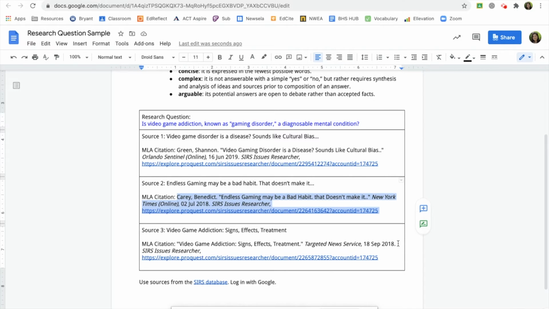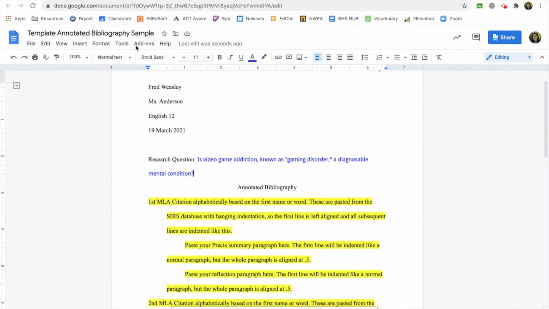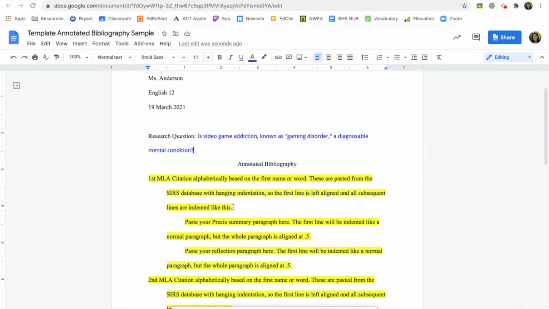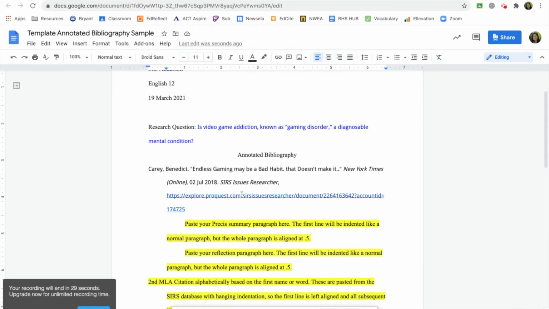Make sure you highlight the whole thing, including the URL, because that's all part of the citation. Control C. And then you need to highlight this whole thing because that's the whole citation. Control V. If you copy the whole thing, it should have that hanging indentation set up for you already. If not, I'll walk you through that.